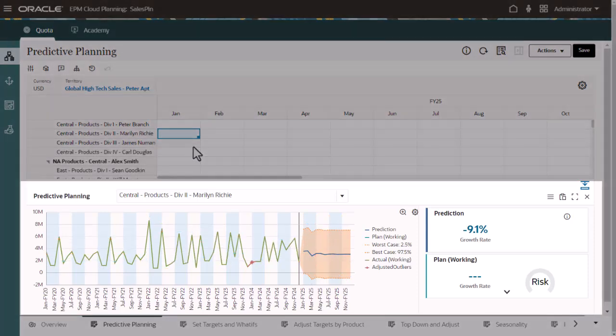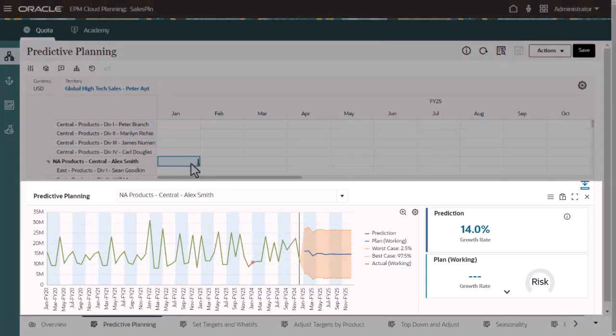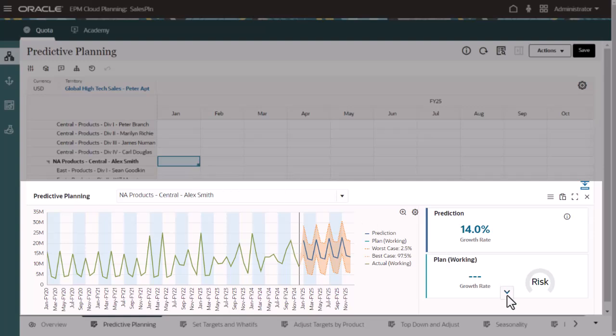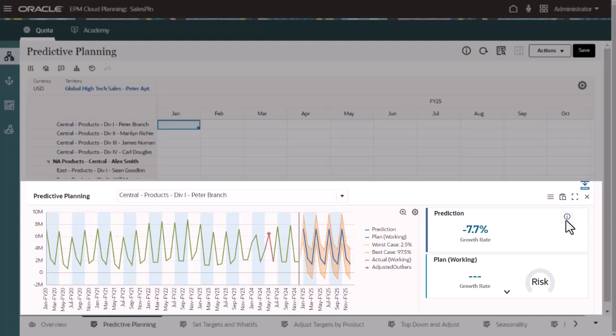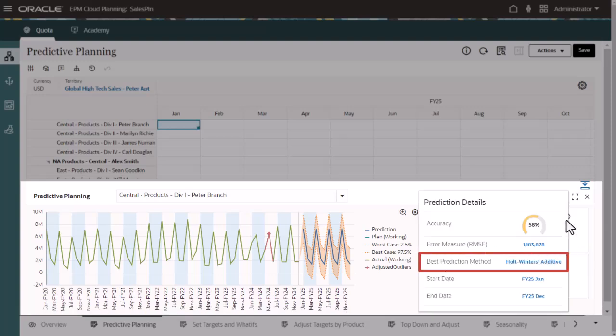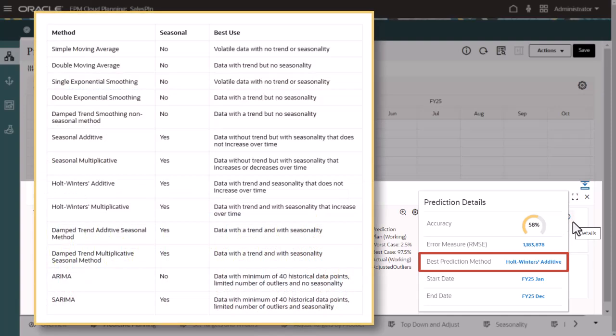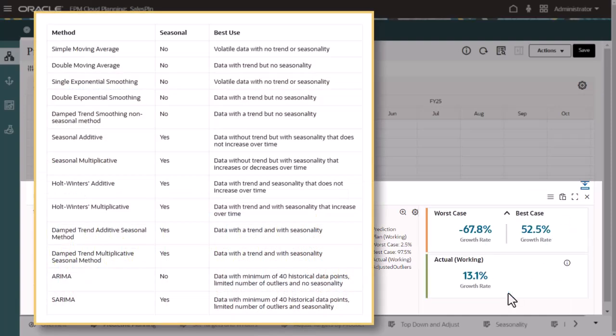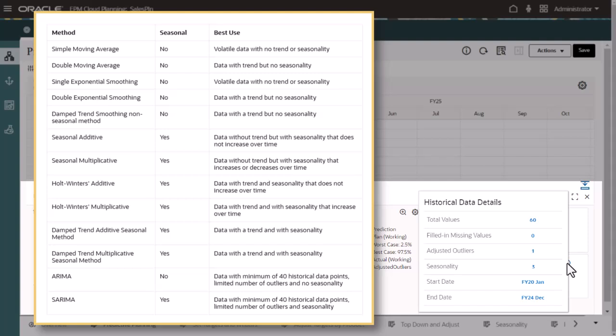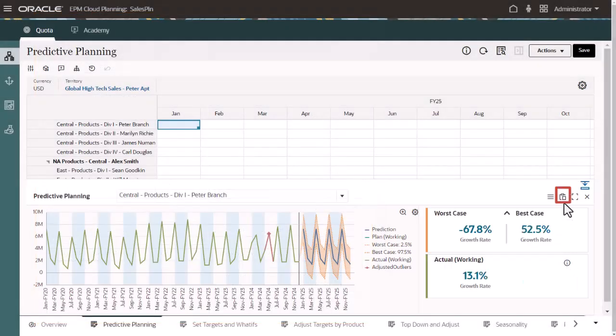After the prediction runs, you can see the results, which provide detailed information about the prediction. Depending on the data, the system predicts using the method with the greatest accuracy. To determine the prediction method, many factors are evaluated, such as what historical data is available and whether or not the data follows a trend or includes seasonality.